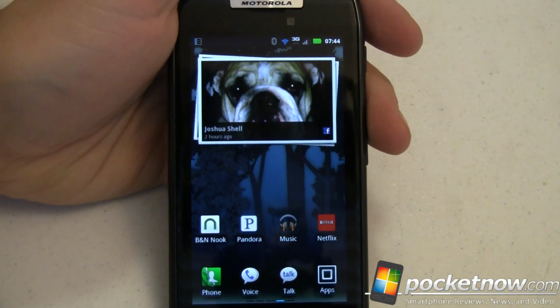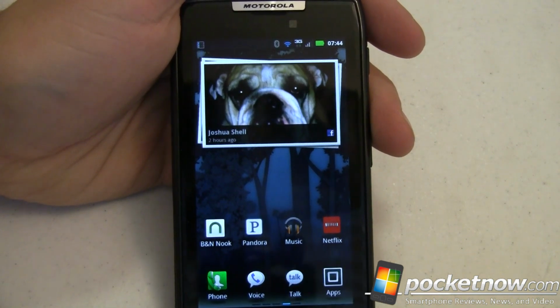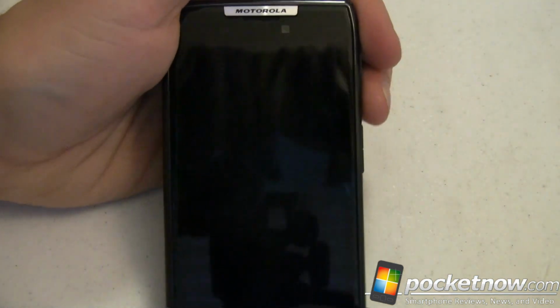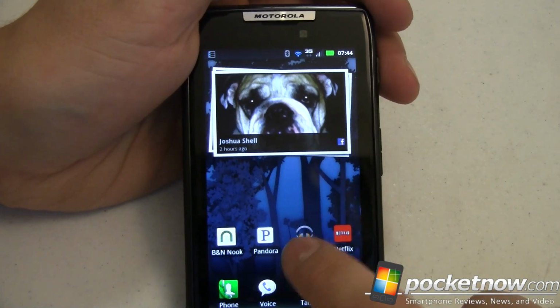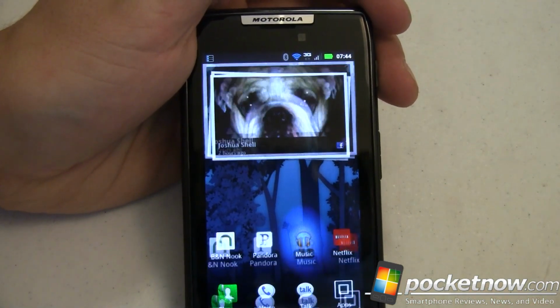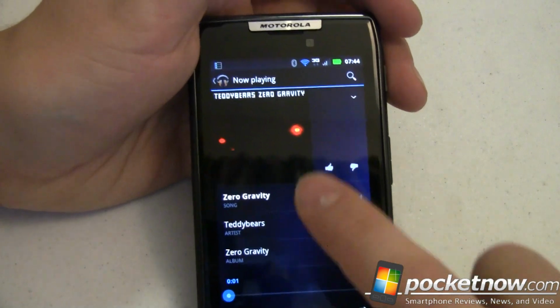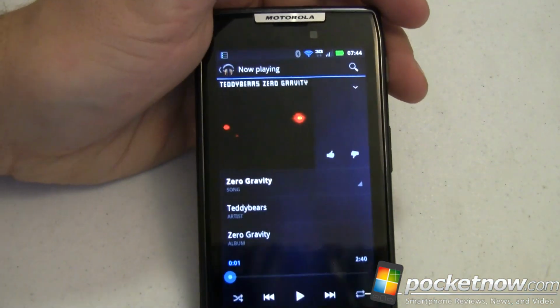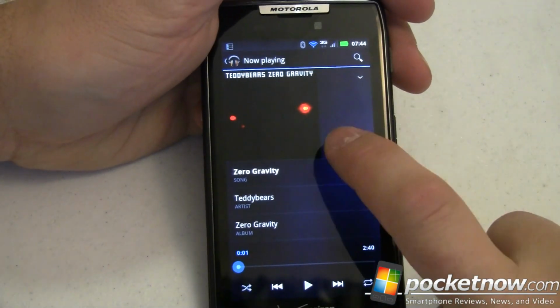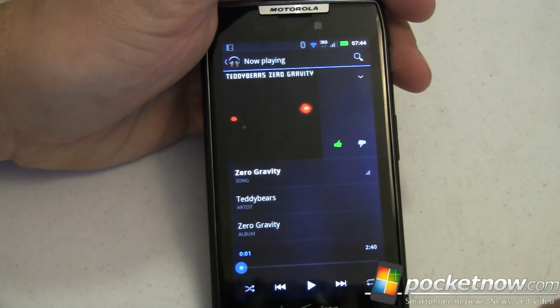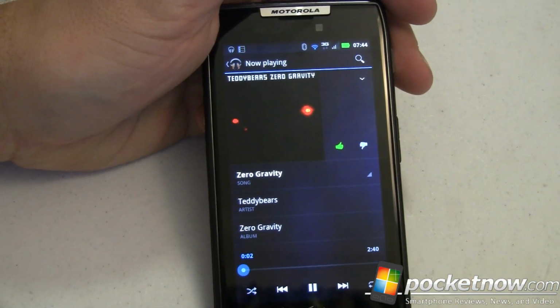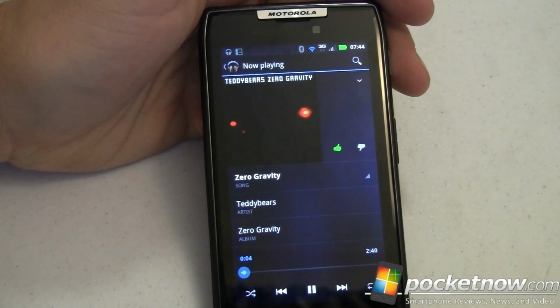Alright, so let's go ahead and take a look at the app itself. We have the same new Google Music icon that we were introduced to with the Honeycomb version of the app that's now available for Android 2.2 and above. Opening that up, this is what I have on my now playing screen, so not a lot has changed there. You can thumbs up or thumbs down a track if you want. It gives you some track information, then of course lets you play that track.